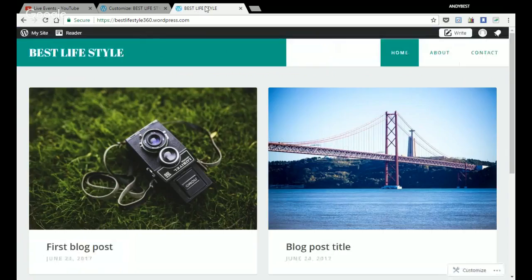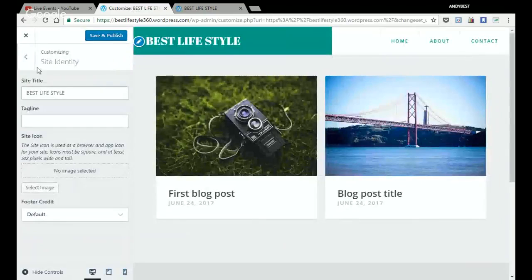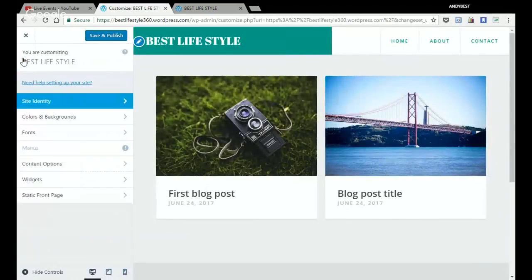Now open a new tab and go to the website where you see the changes you made. From here it's also showing what we did. As you can see, this is the best lifestyle website. Okay, you can go back.